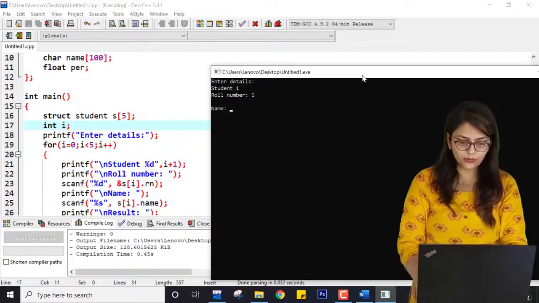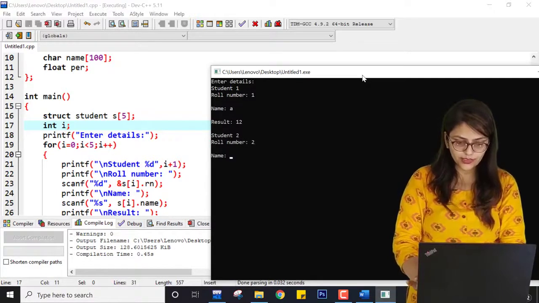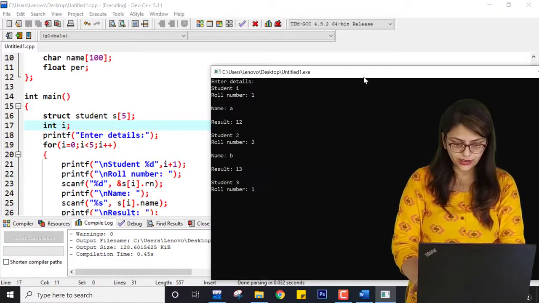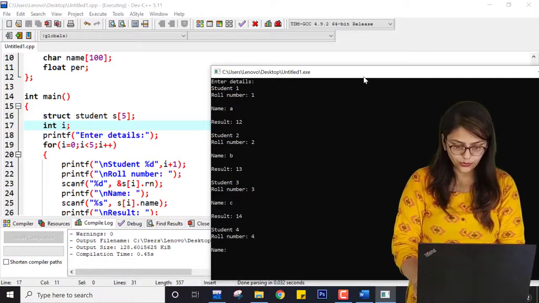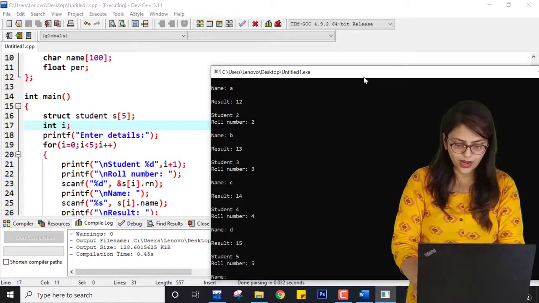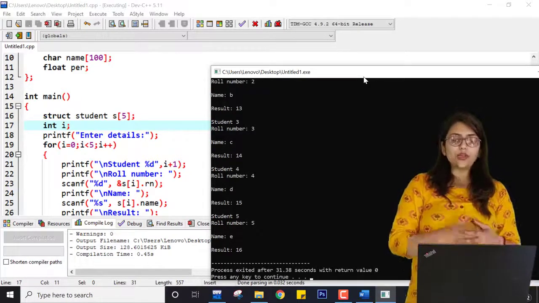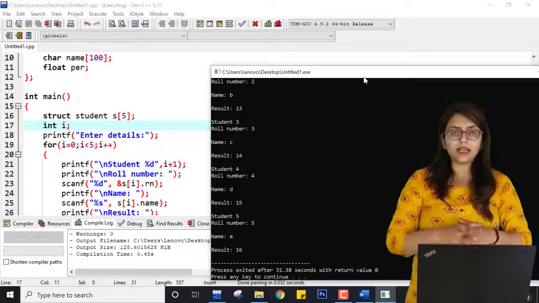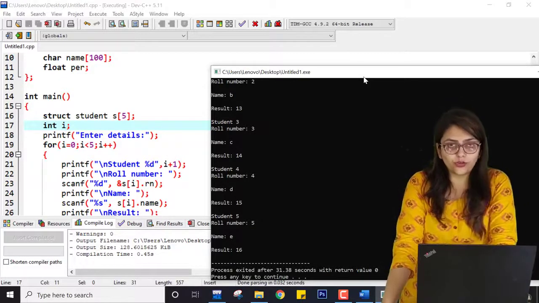First roll number is 1, name is A, and result is 12. Student 2 roll number is 2, name is B, and result is 13. Roll number is 3, name is C, result is 14. Roll number is 4, name is D, result is say 15. Now student 5, roll number is 5, name is E, and result is say 60. So if you want, you can also print this in proper format. That I'm not going to show you, you can perform it on your own and check your knowledge about structure.